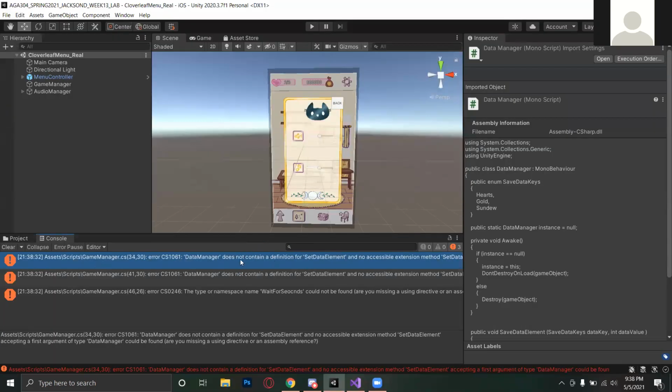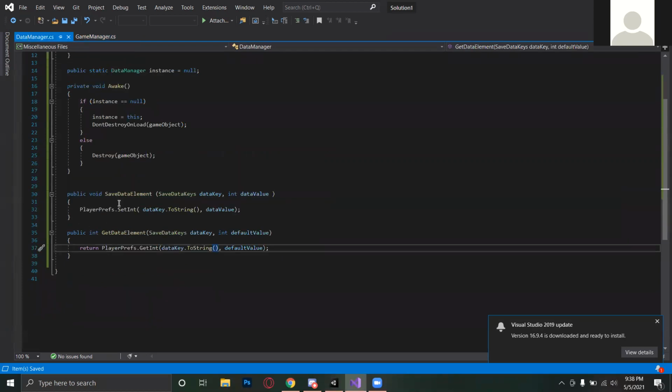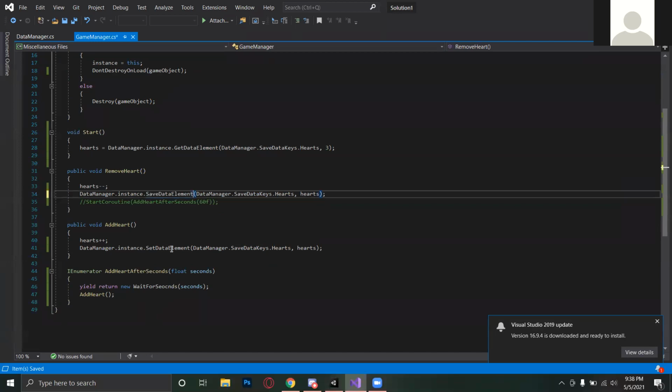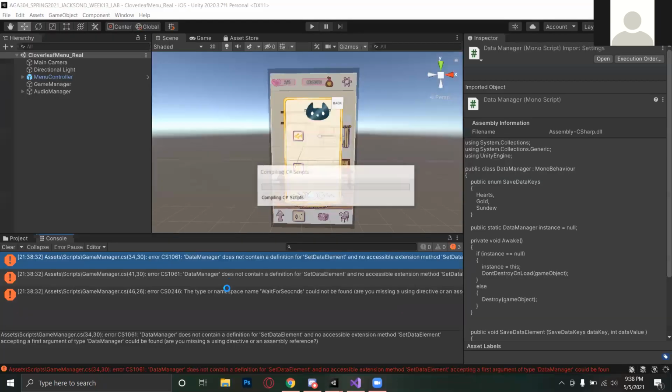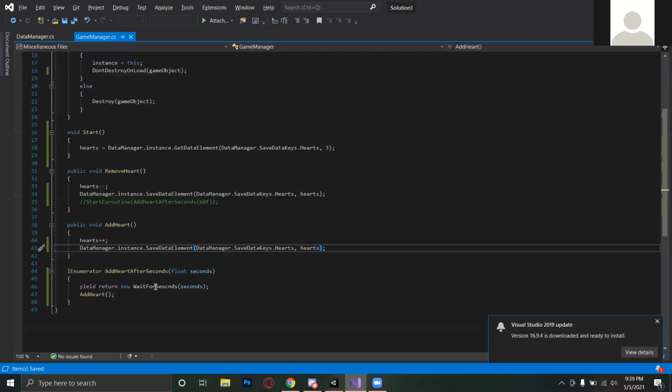Okay. I sure wish I had autocomplete. Okay, so data manager does not contain the set data element at line 34. Boom, 34. So it's saying it doesn't have this, that save data element. Yep, it is. Probably should be set, but I'm not too worried about it. Wait 4 seconds.